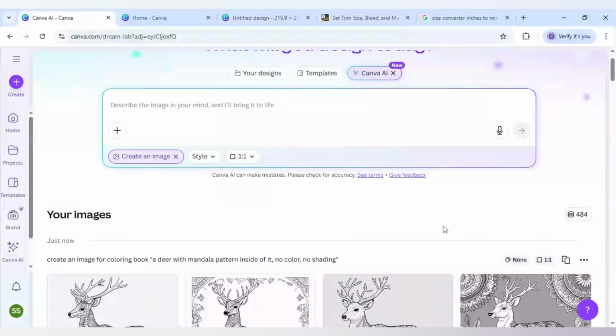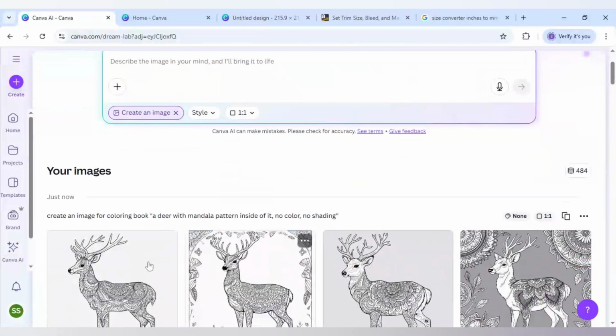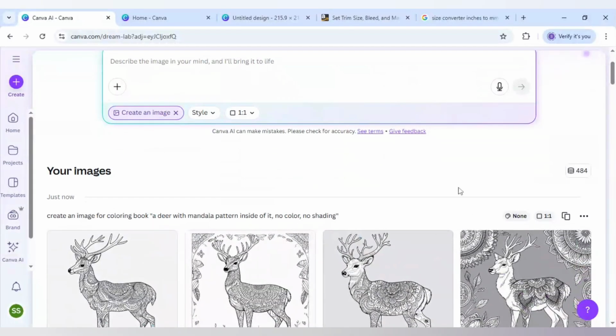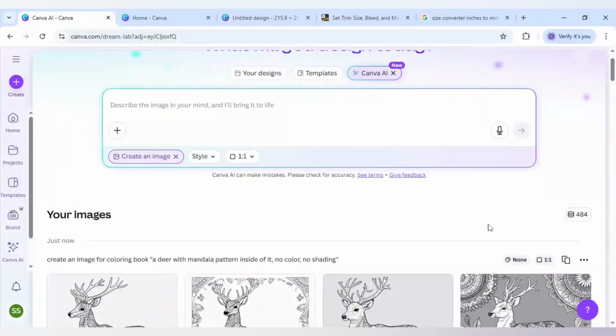So 484 is showing because if you have a Canva Pro account, you will get 500 credits per day to use the Canva AI. And if you are using the Canva free account, then you will get 50 credits per day, which means you get 4 images per credit, so 50 times 4, 200 images you can make per day. With 500 credits, I can make 2000 images per day. So I want to share the free part, which is 200 images per day, which is more than enough, I think.